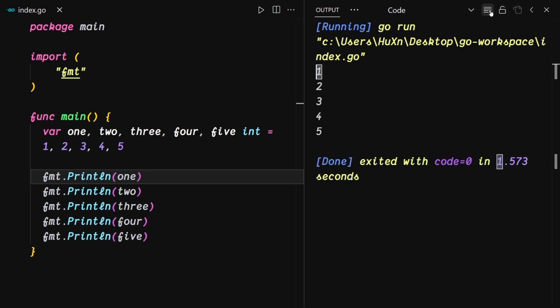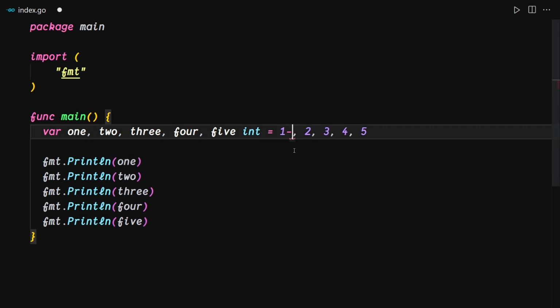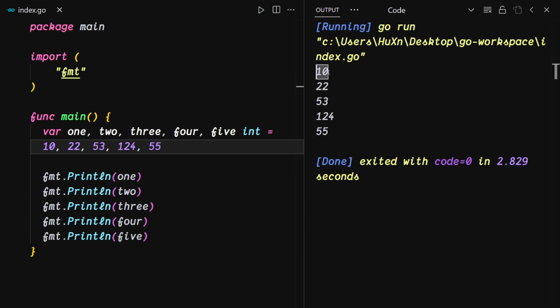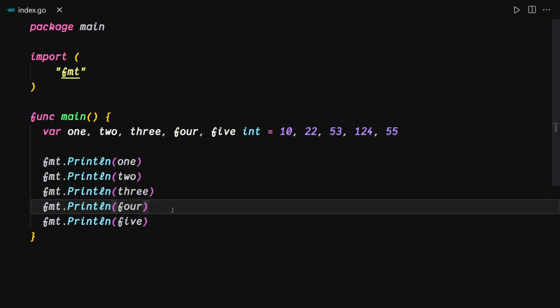4 5 right here. And we can also specify different values, like maybe 10 or 22 or 53 or 124 and 55 or something like that. And if I just run my code, we are now totally able to do that in one line. So yeah, that's also acceptable, and I just want to show you that.